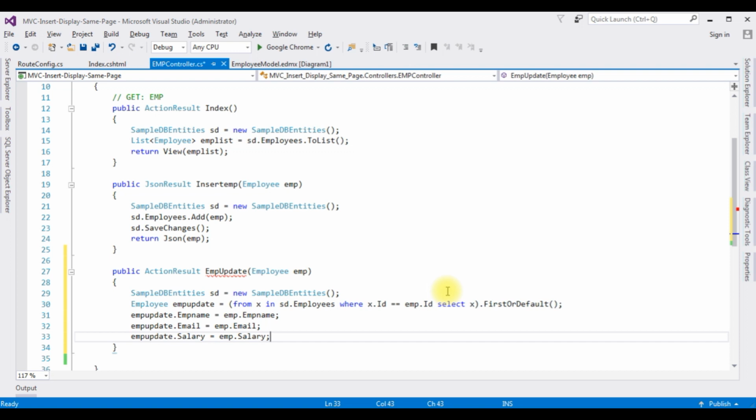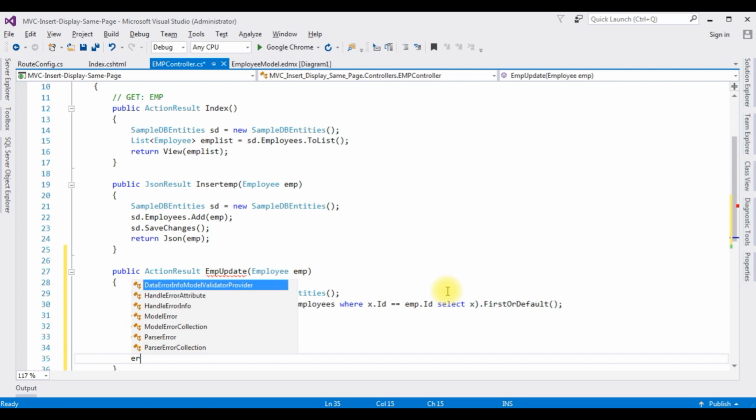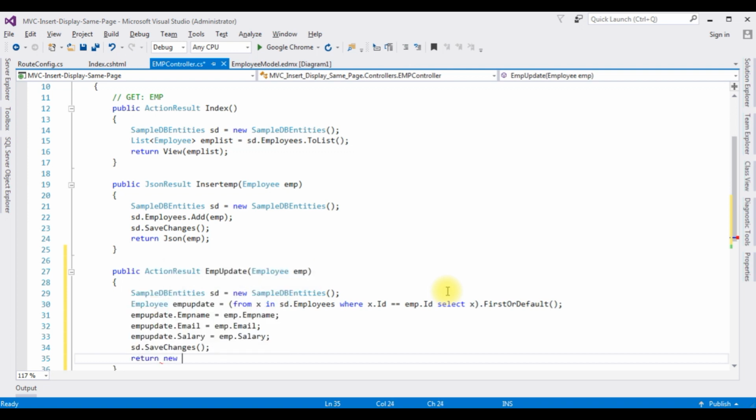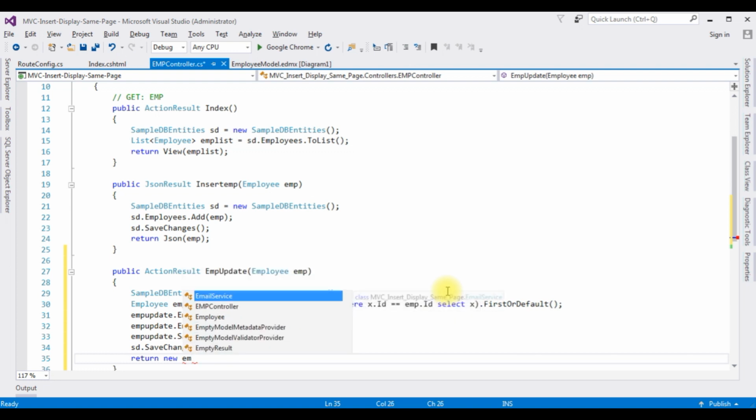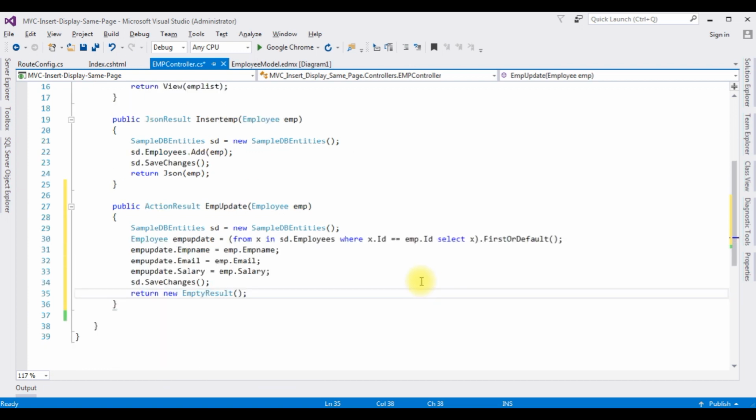And the last one, let's save the changes whatever we have updated. sd dot SaveChanges method. And the last one, I'm adding return new empty result. It's a method. That's it. We have added the functionality to update the records of a particular employee ID in this action result emp update. Now switch back to the index.cshtml.